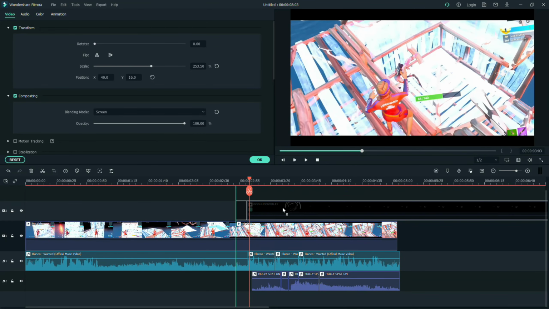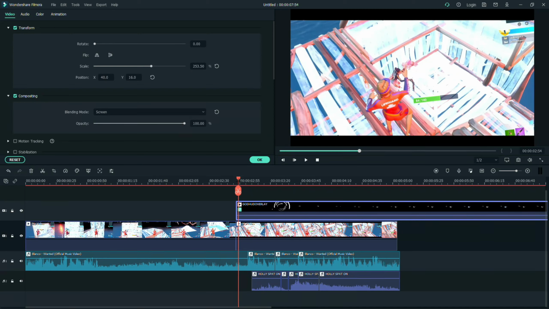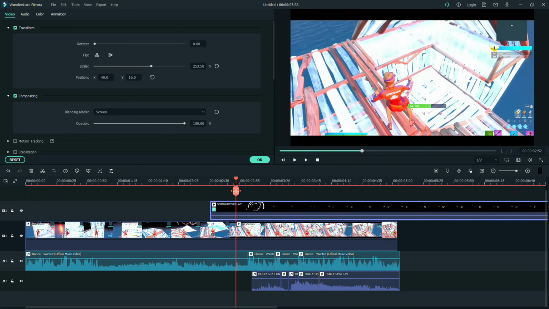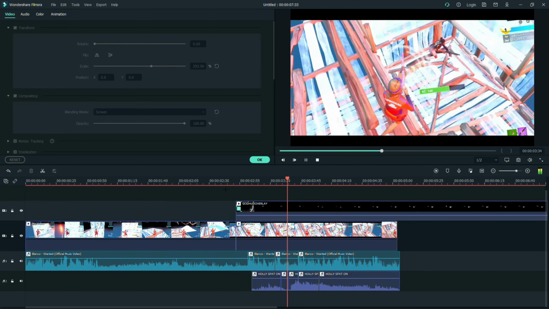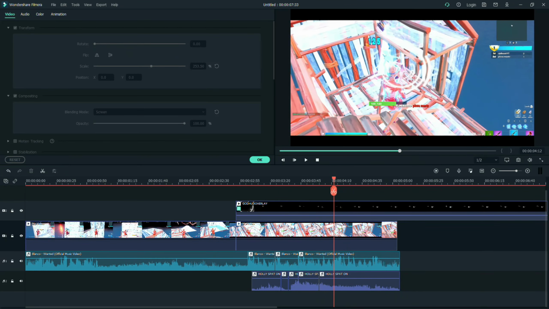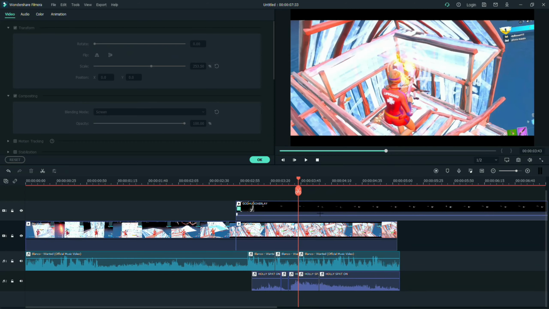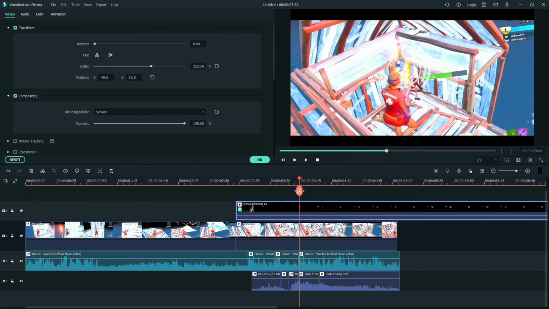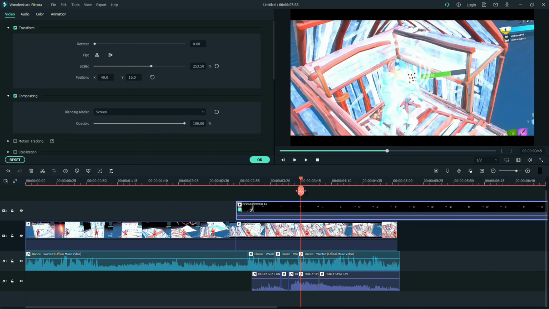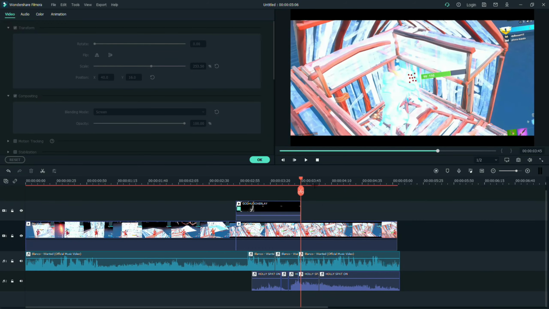Okay, so now that I clipped where I want it to go, I'm just going to slide it back a little so I don't have that little animation where it zooms in. Okay, and that's basically what I want. And then I'm going to clip it at the kill because I don't want it for too long. So I'm going to clip it a little bit right after the kill, right there.